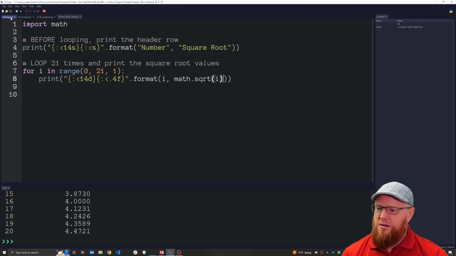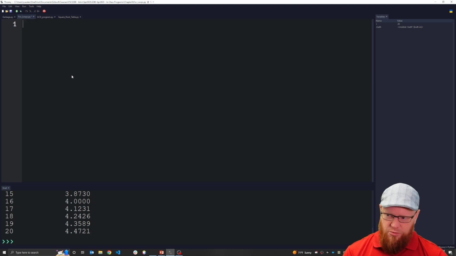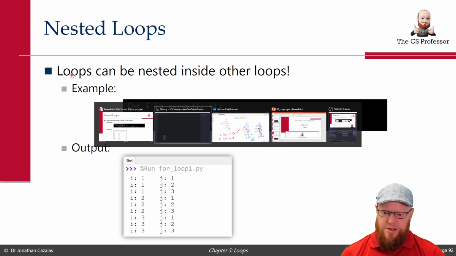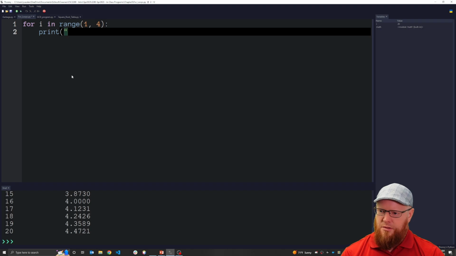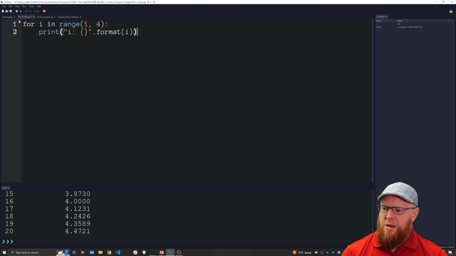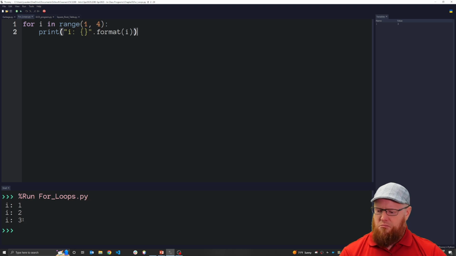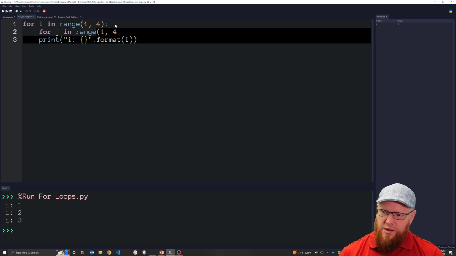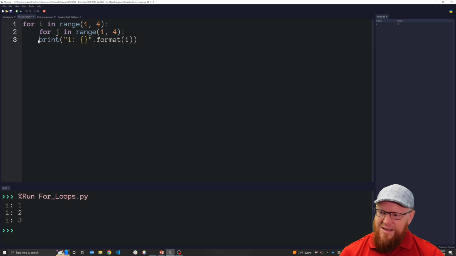So let's go over here and code this up. Let me come back to the for loops, delete this, and for I in range 1, 4, and let's print out something similar. Print, what do we have? We have I colon this dot format I. What happens here? It's going to print I is 1, I is 2, I is 3. But now check this out. If inside here, if I say for j in range, it's a different variable, 1, 4, and now let me indent this over.